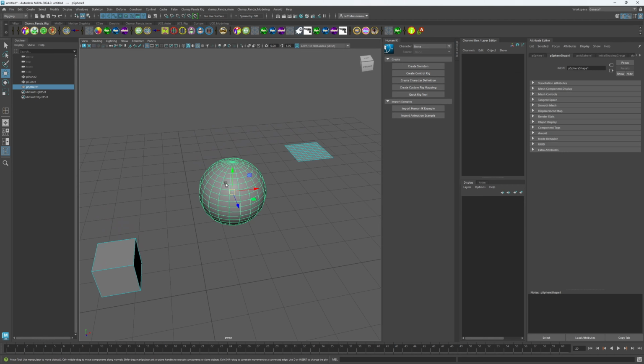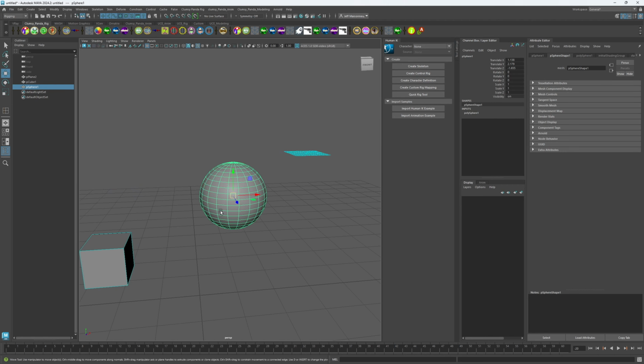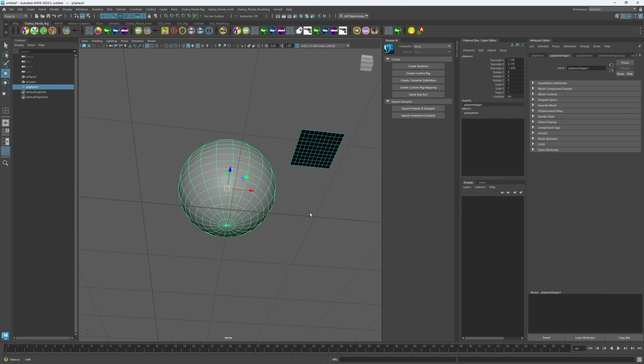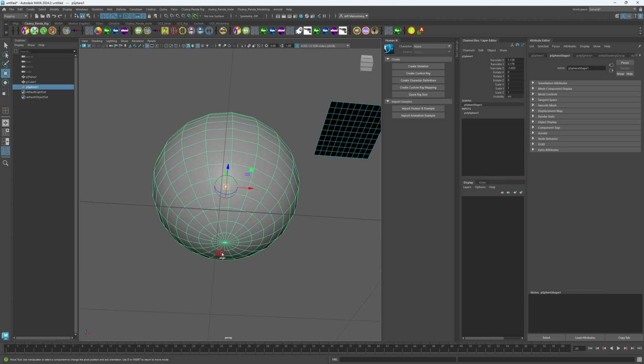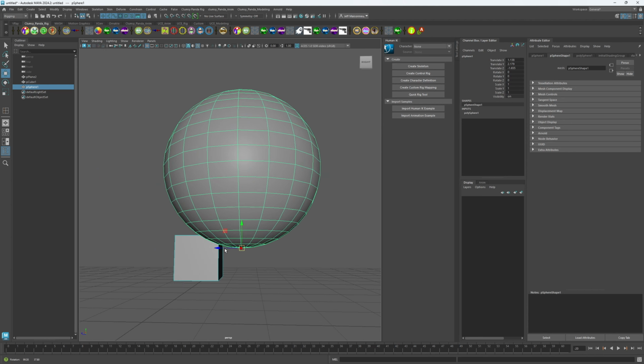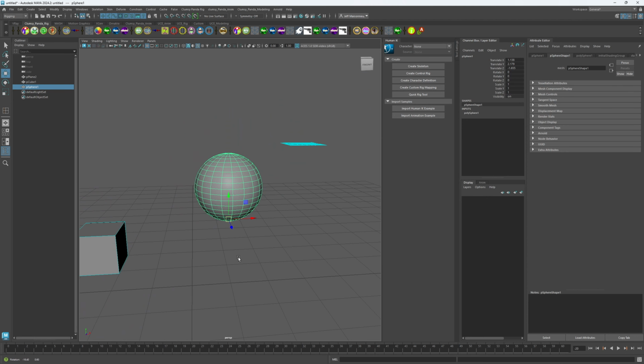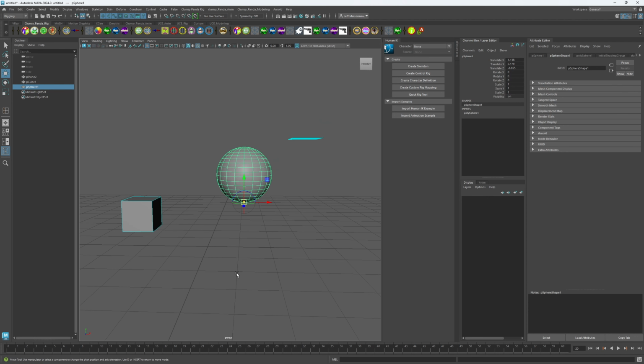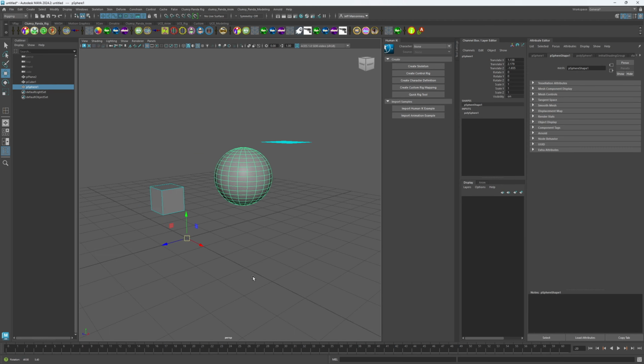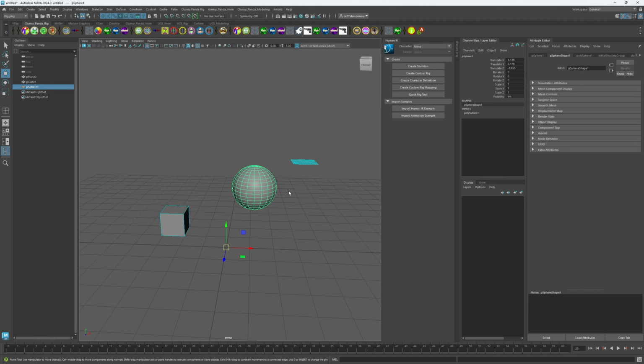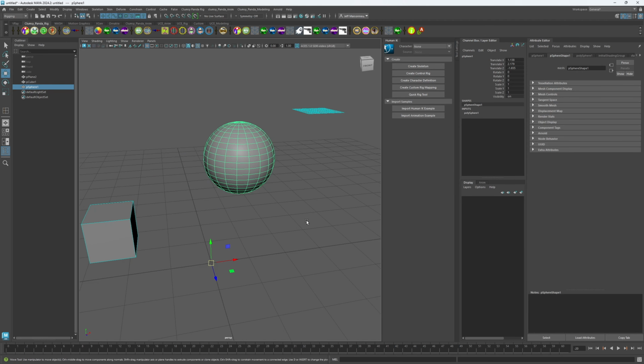So right now my pivot is in the center, and if I want to adjust my pivot point, I can hold the D key, snap to vertices, and place it where I want. What if I wanted to place it on the grid? I can hold the D key and hold X, and now my pivot is on the X-axis at the origin of the grid. So that's how you would place it.